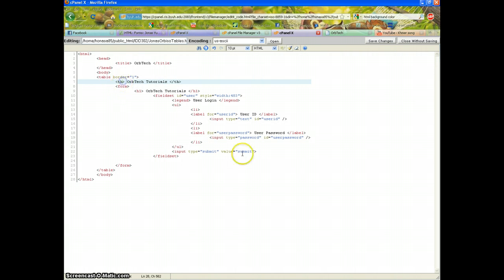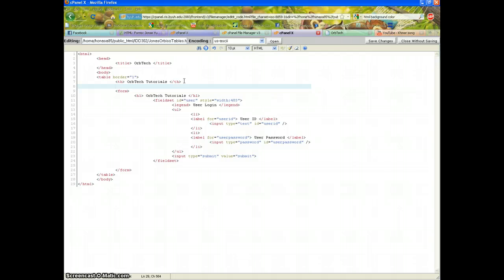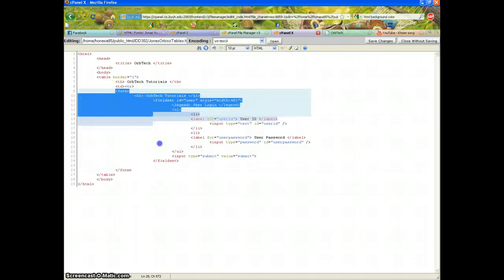So to create a different row with different cells, we have to put the TD tag, or the cell tag, and then the TR tag, it just shows the rows where the contents of the form that we've made will be.